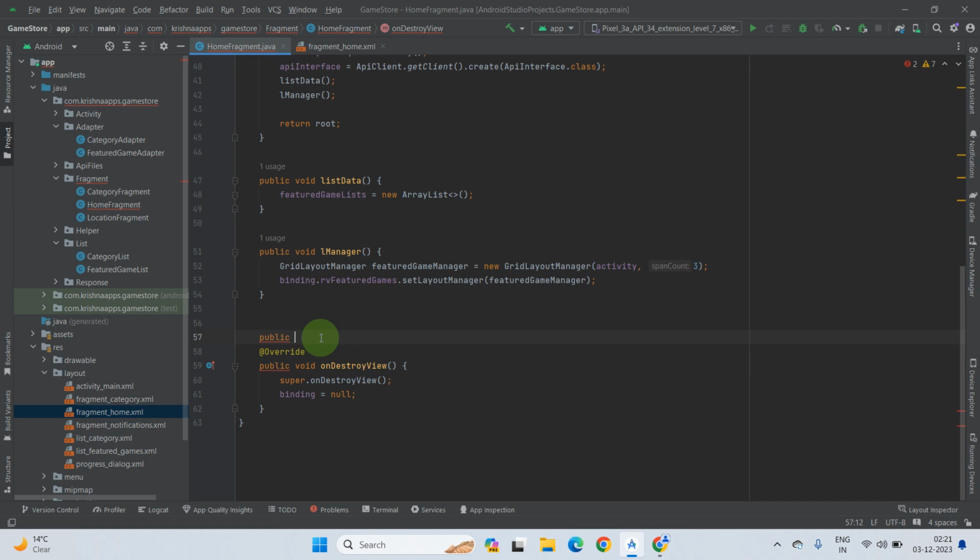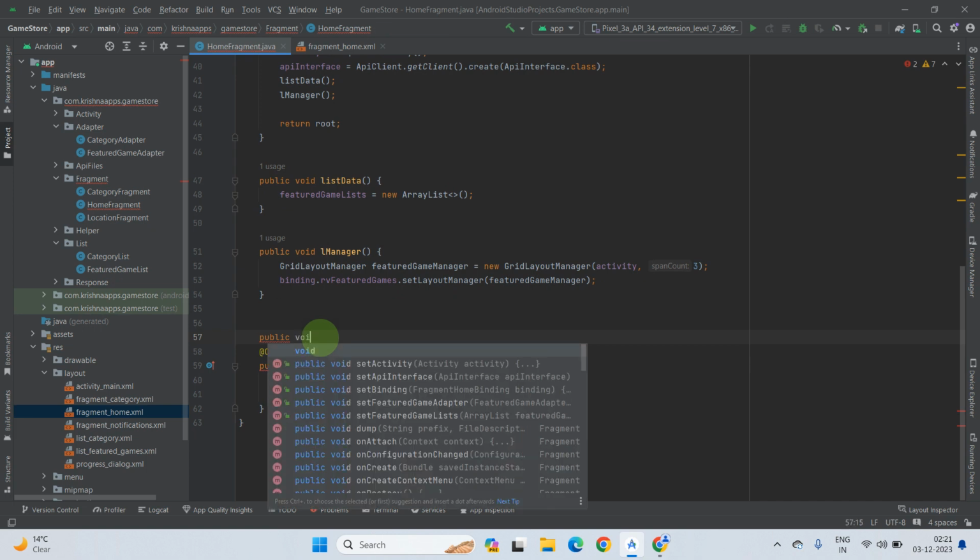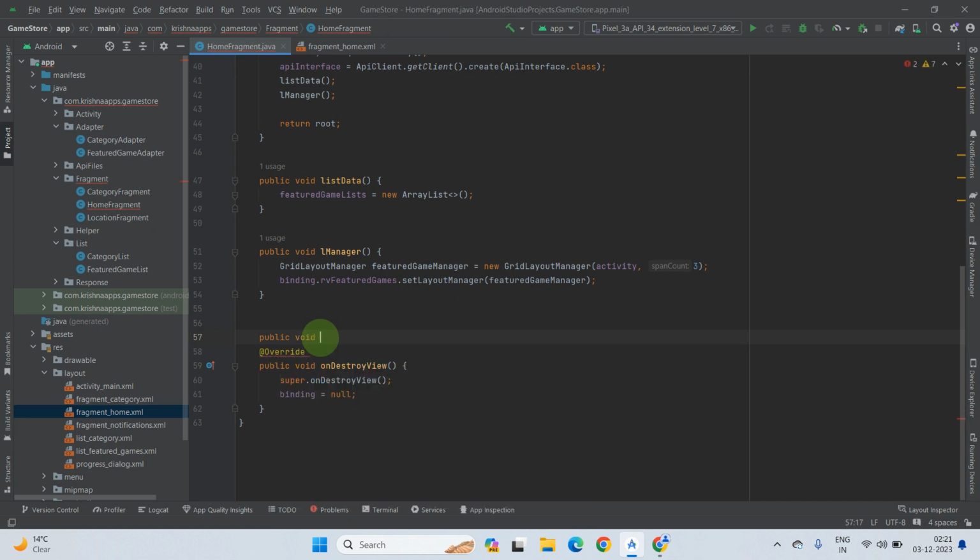So let's name it void, and the function method name is featured game. We are getting the games from the API, so we are actually fetching, so use the name as fetch.